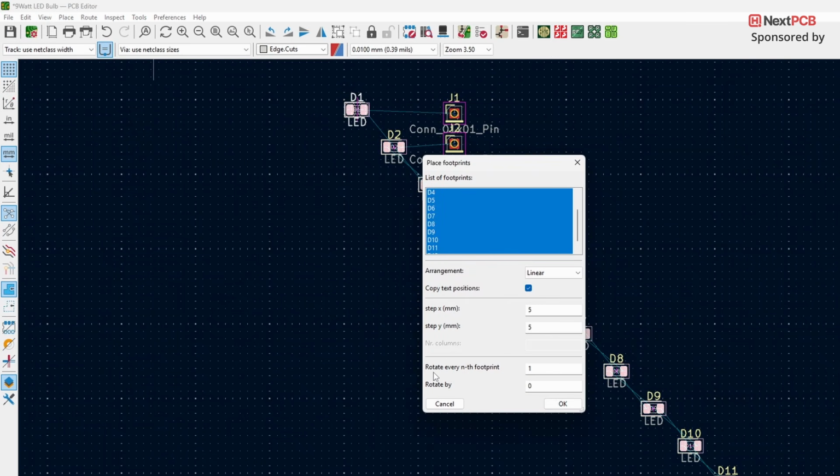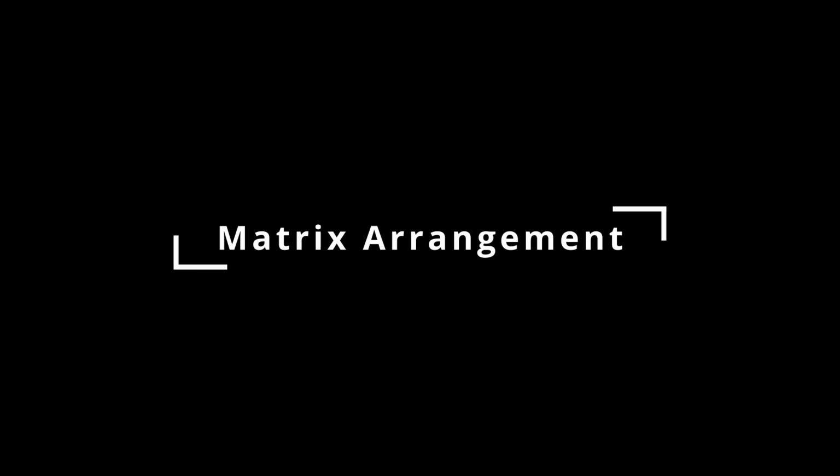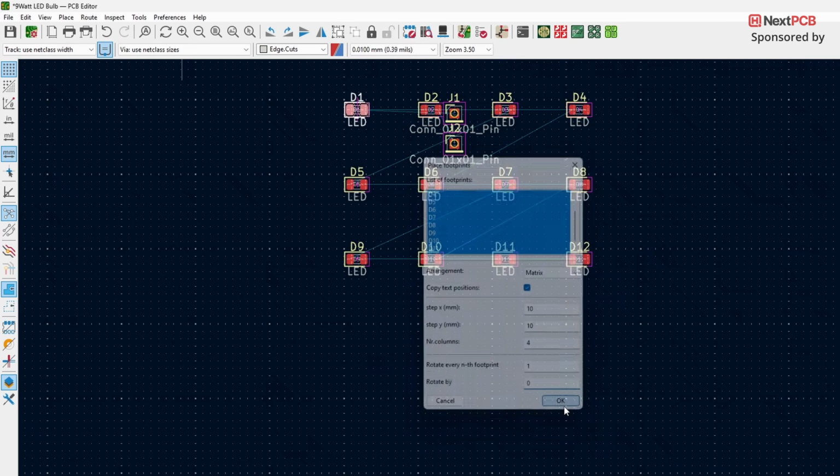If you want to rotate the components, change the Rotate by value. Then click OK again to view the result. Change the arrangement to matrix. Set the distance between the components using Step X and Step Y. Adjust the number of columns as needed. Click OK to see the result.